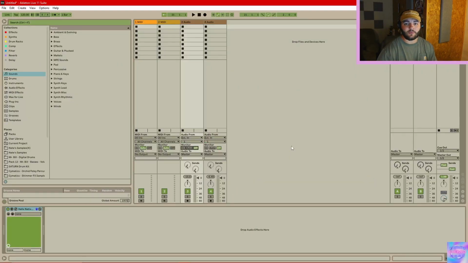I'm going to teach you how to use Ableton Live. Why should you use Ableton? There's so many DAWs to choose from and they're all fantastic. Ableton is what I use, so that's why I suggest it to people.